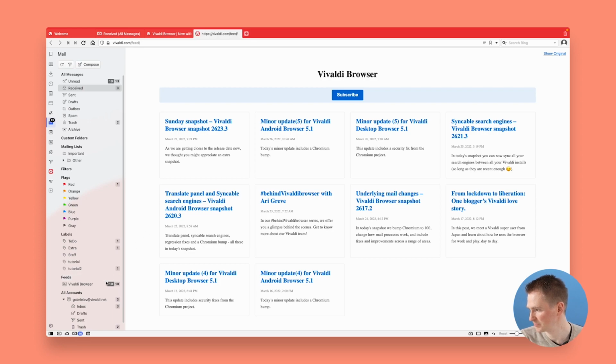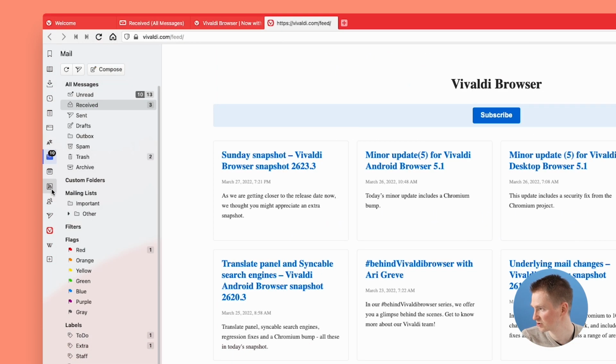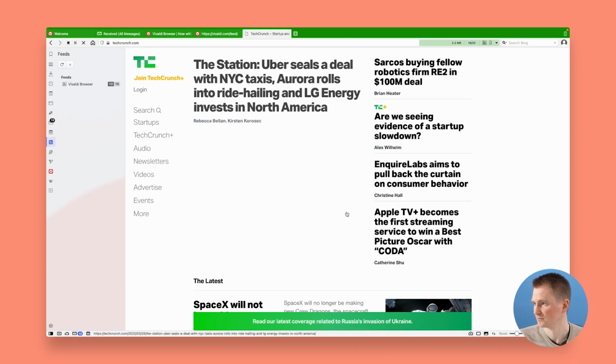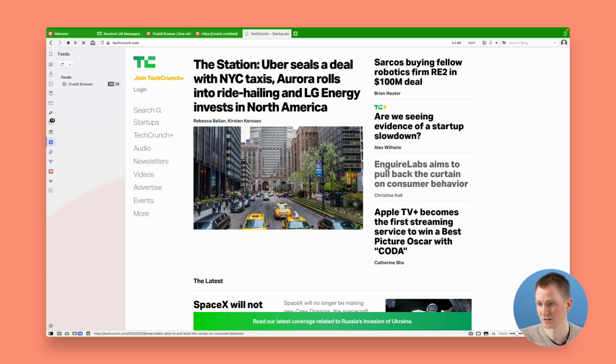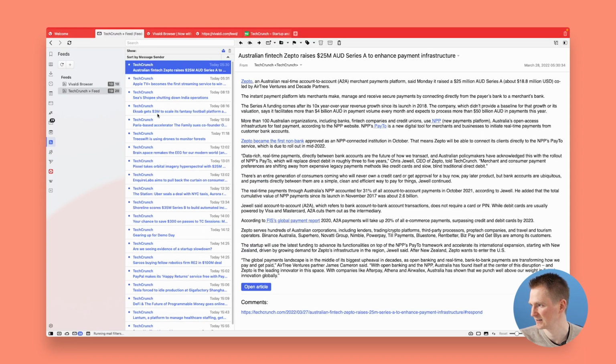It will pop up under my feed section in my mail panel, and there is also a dedicated feeds panel here on the side. Okay, if I go to TechCrunch here, I see the feed icon pop up right here. I can subscribe to the comments feed or just the regular feed and click subscribe, and boom, there we have it. And I have a list of feeds right here.